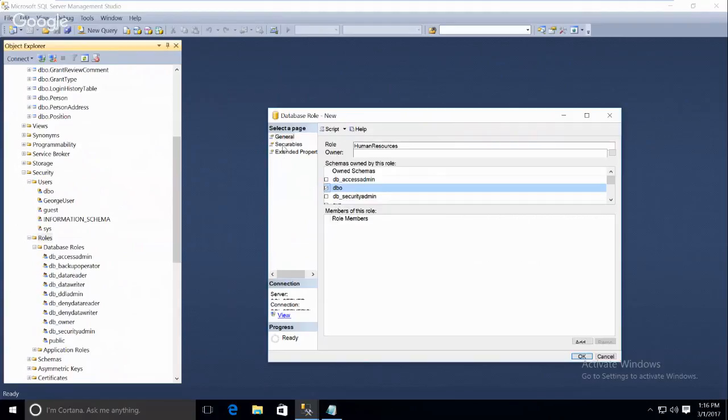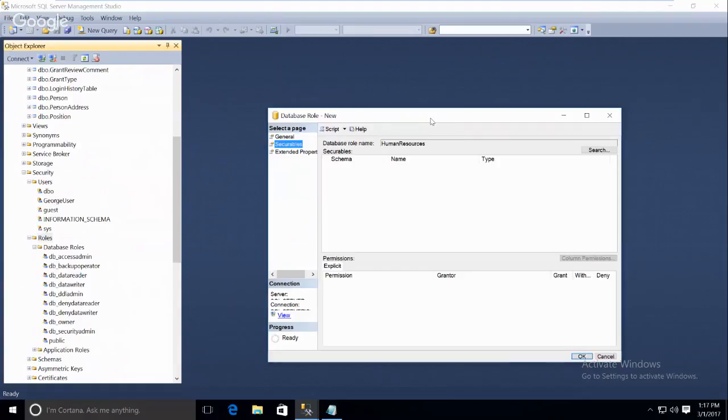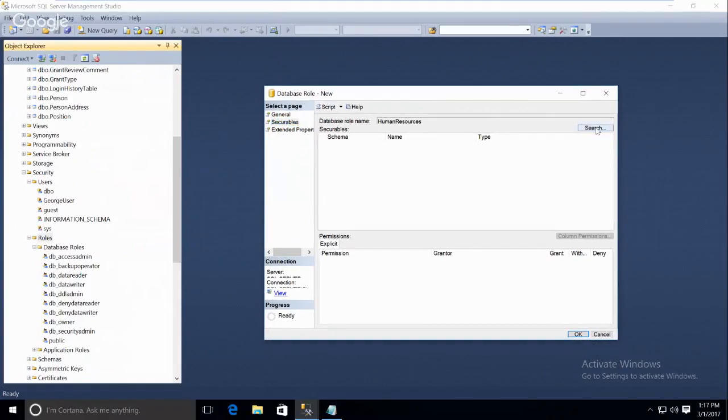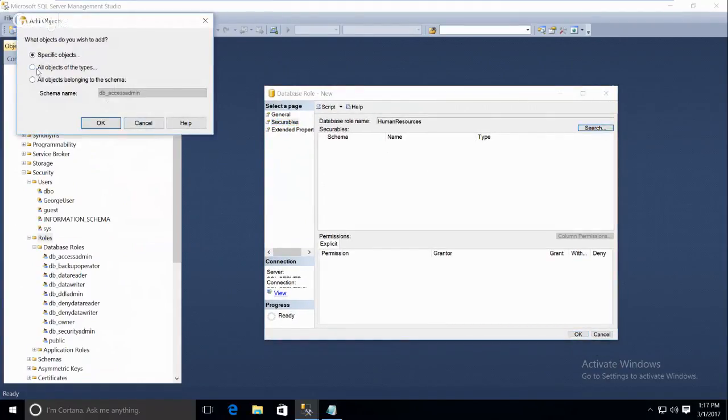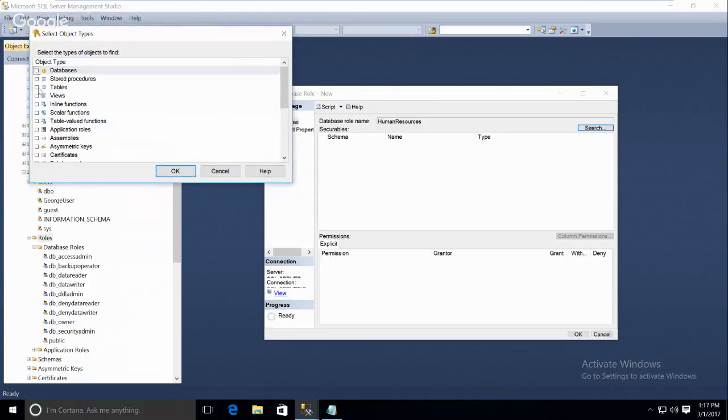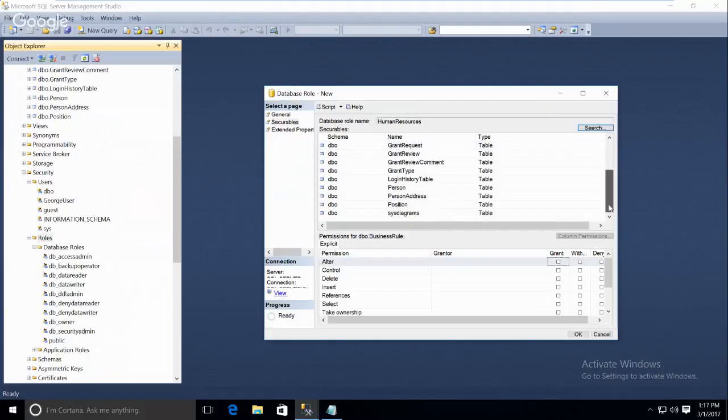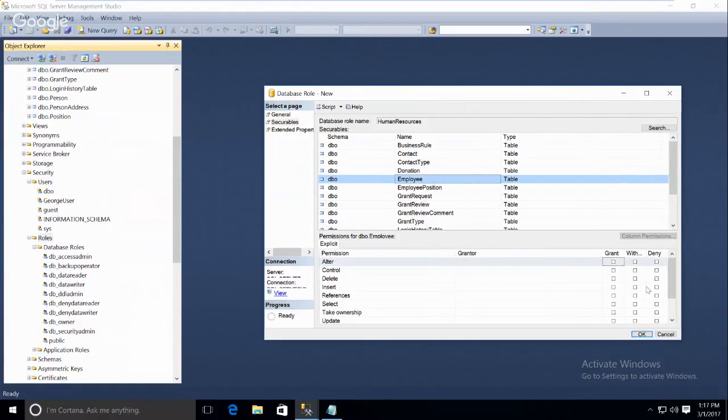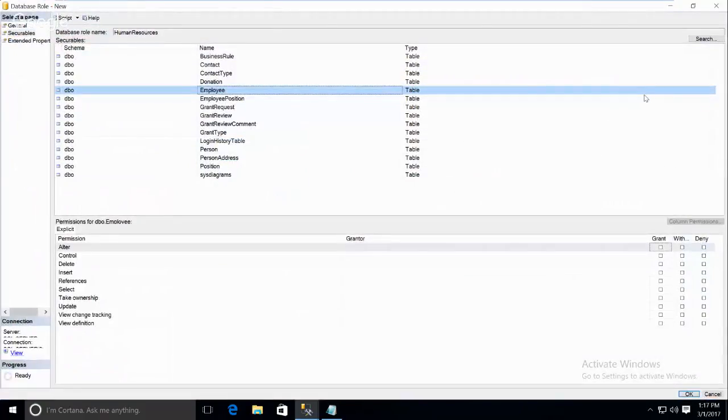Schemas is another long story, but I'm going to go into securables. And I'm going to do search. And I'm going to look for all objects of the type tables. Okay, so it'll show me all these tables. So let's look at employee. Let's just maximize this.